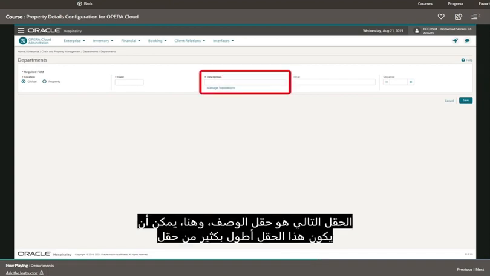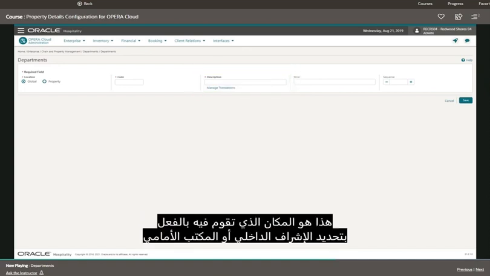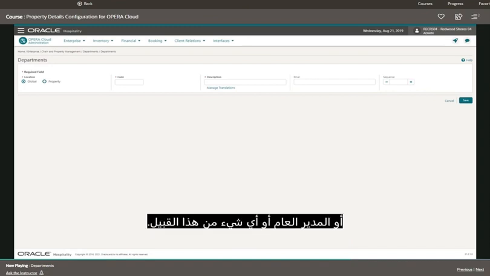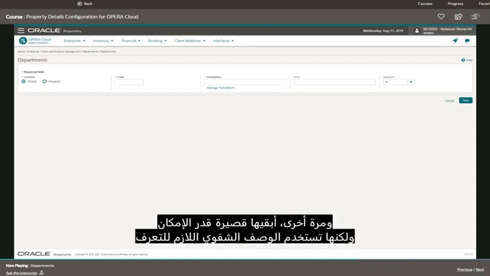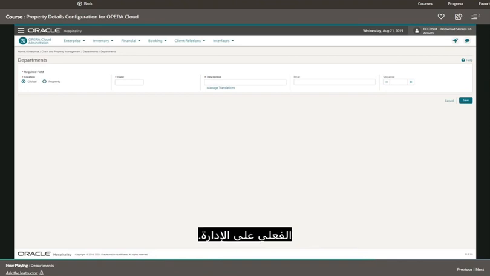The next field is the description field. And here, this can be much longer than the code field. This is where you would actually spell out housekeeping or front desk or general manager or something like that. Again, keep it as short as possible, but use the verbiage necessary to actually fully identify the department.